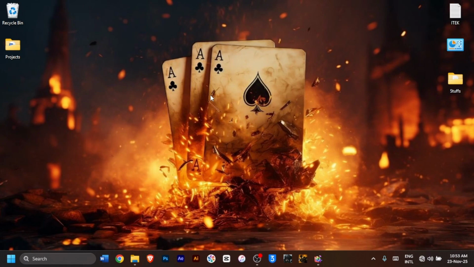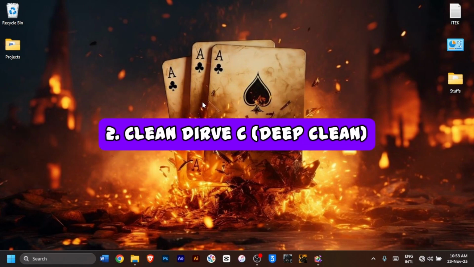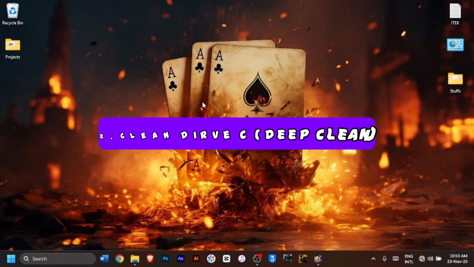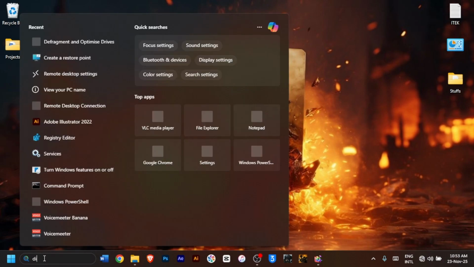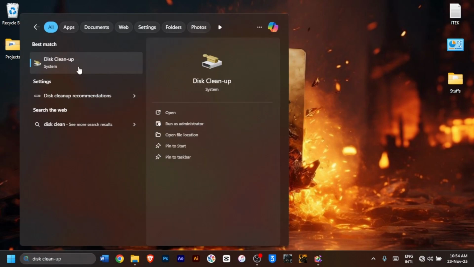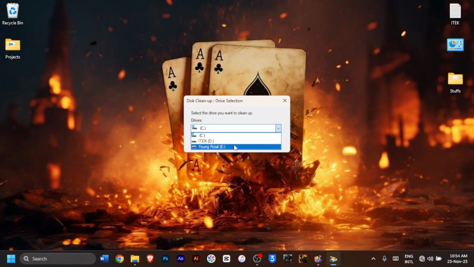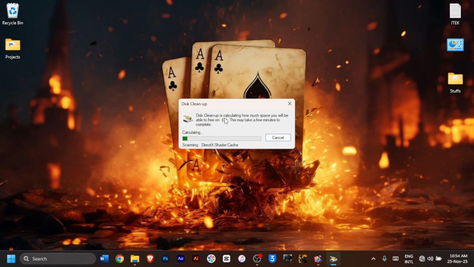Now on to the second step. The second step is to deep clean your disk. This method is very safe and effective. Click on the Windows search and type disk cleanup. Once it pops up, click on it to open it. Select your drive, usually drive C, then you click OK.